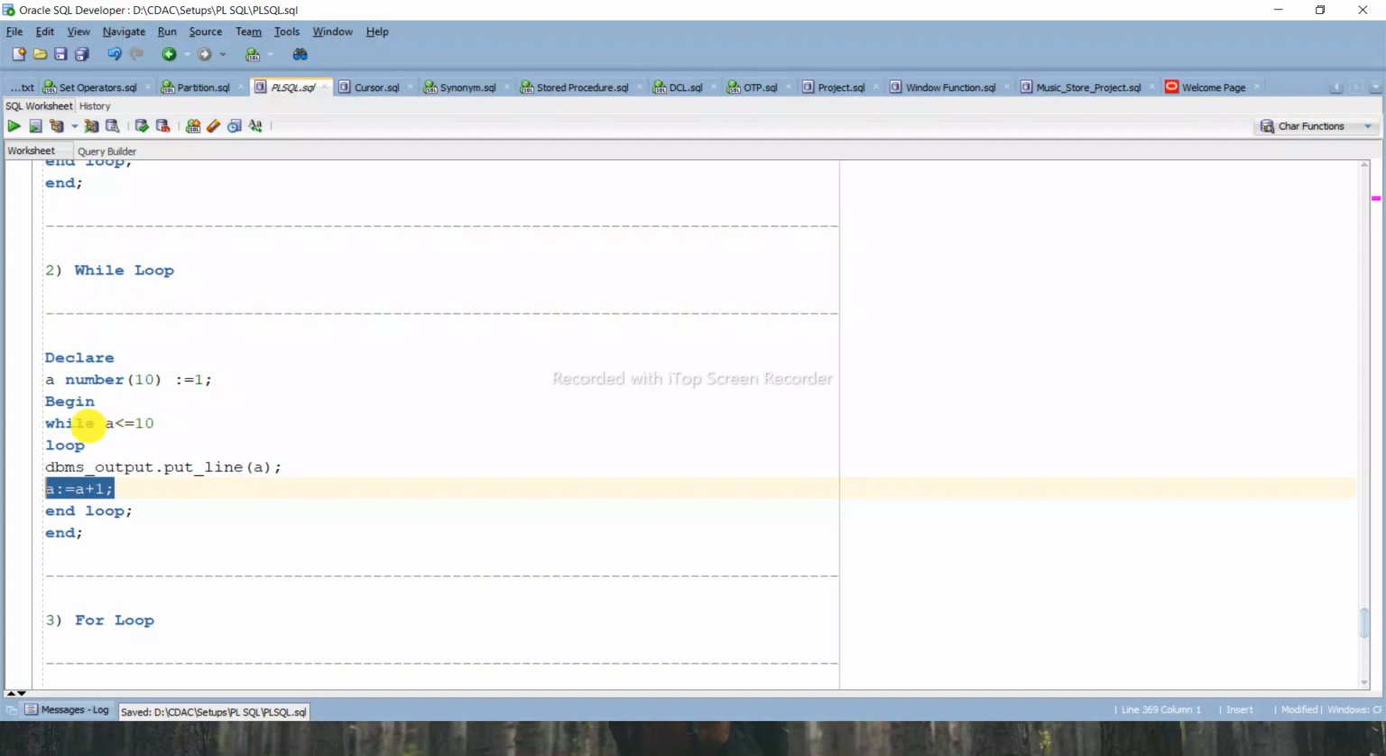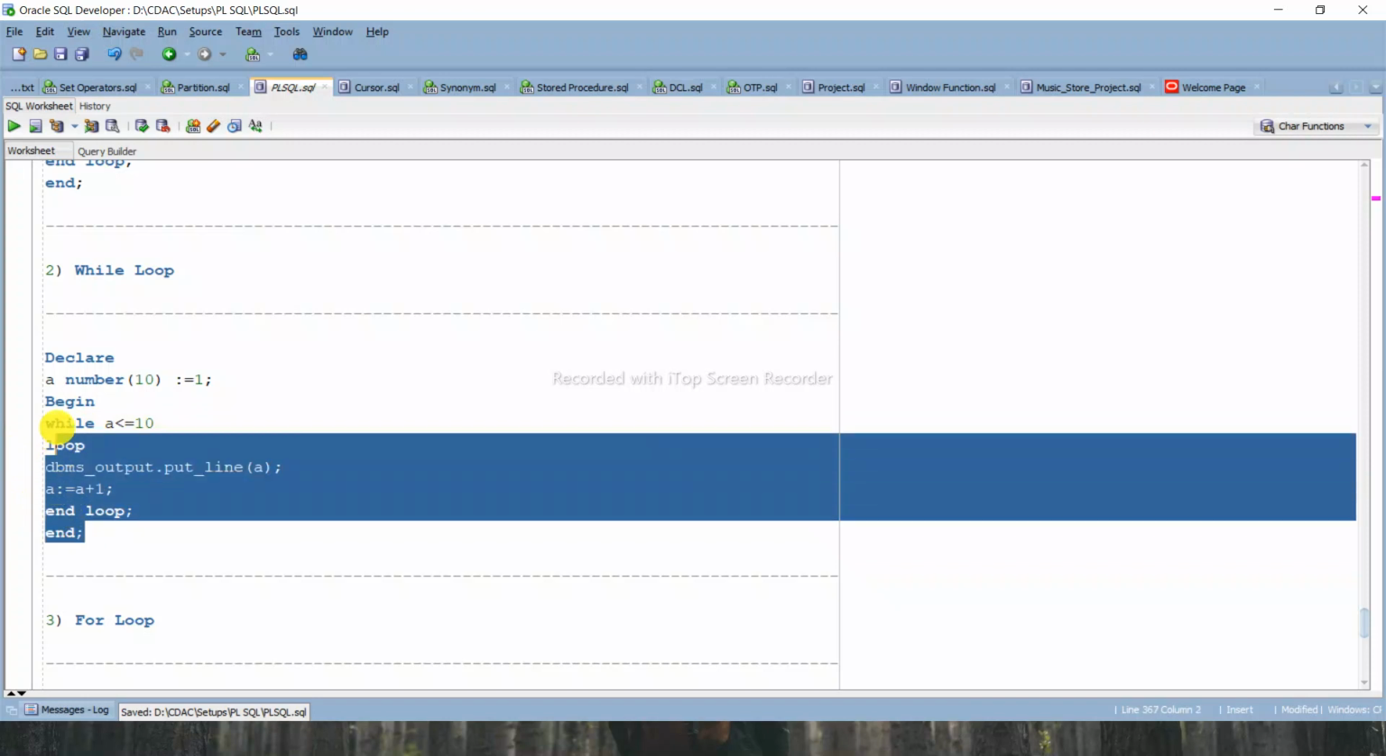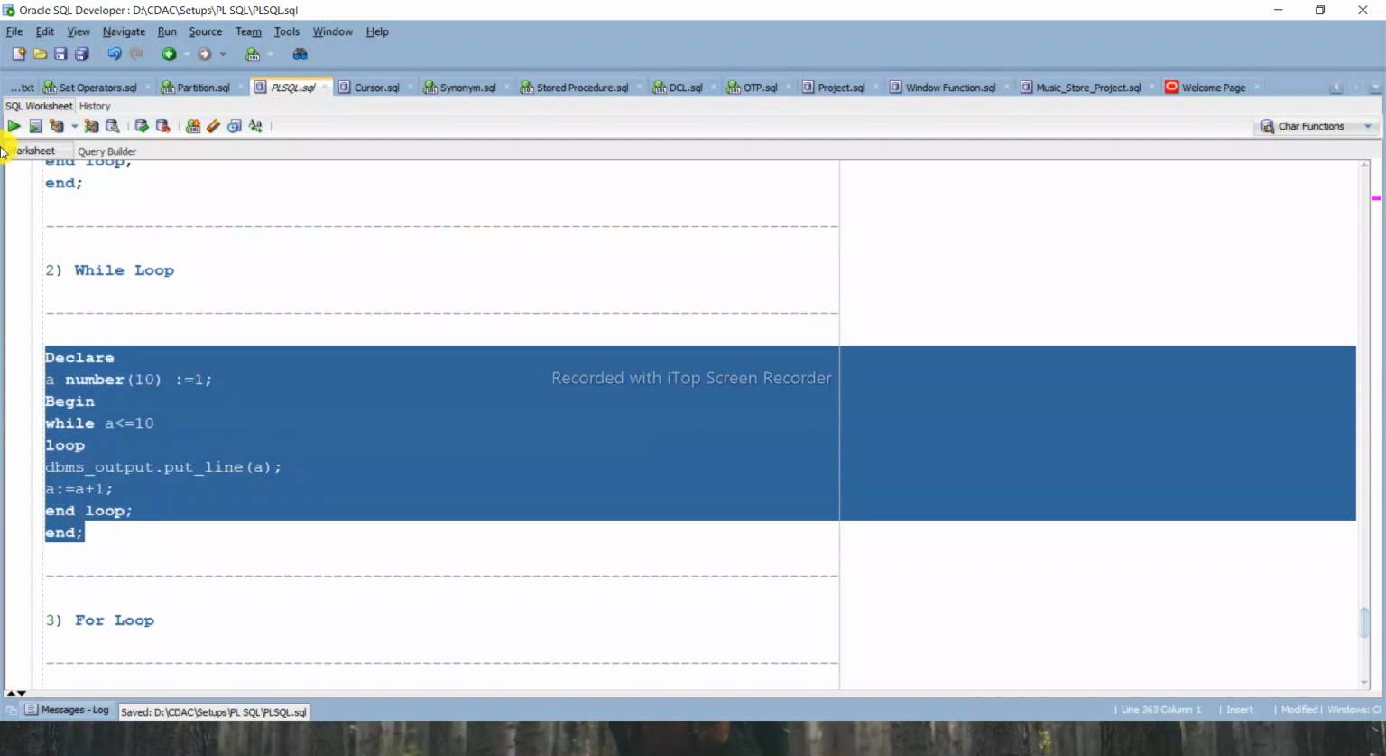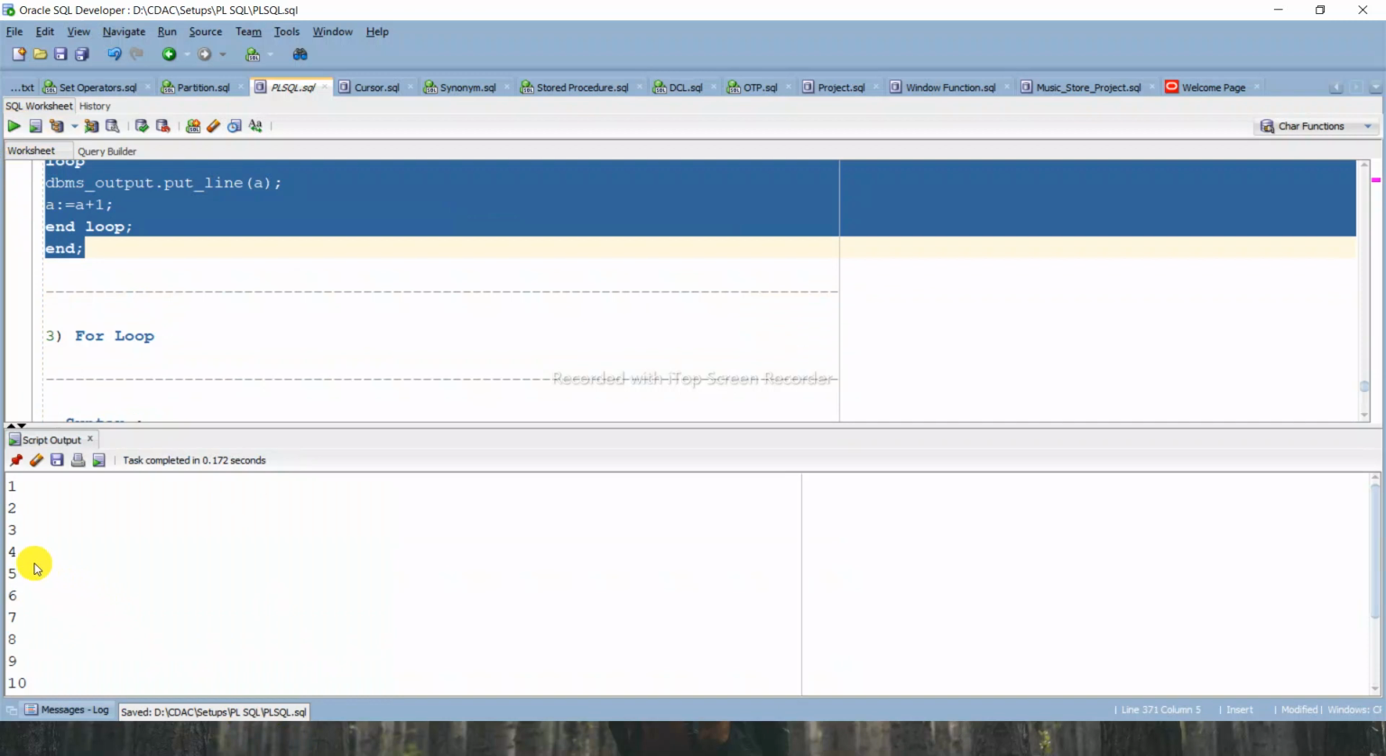No, false. Now the condition is false, so it will directly exit the loop and end the block. If I run this code again, it will show the output as 1 to 10. So 1, 2, 3, 4, 5, up to 10, the looping will go on.